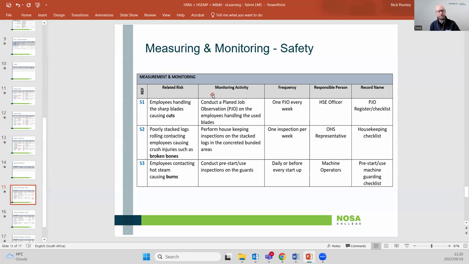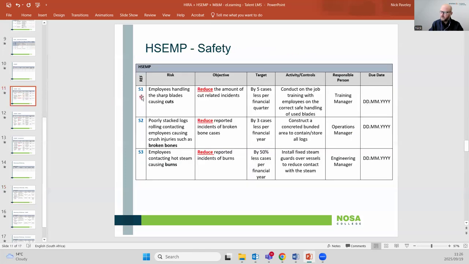Now, the reason why I want to perform this type of monitoring activity, because if I take you back to my management plan, let's just jump back up a few slides here. Can you see my safety one? Okay, so we set the objective, we gave ourselves a measurable target, but can you see my control here? I said in my controls that I wanted to conduct on-the-job training with the employees on the correct safe handling of those used blades.